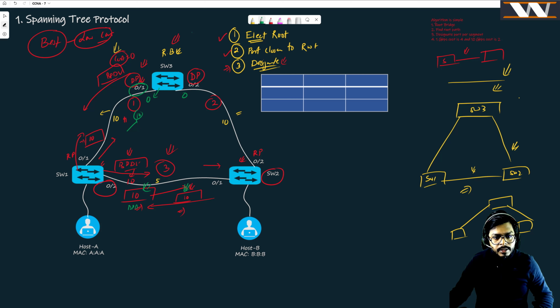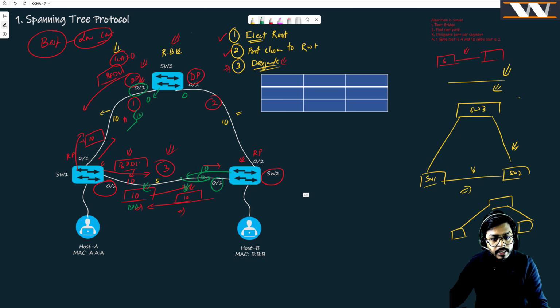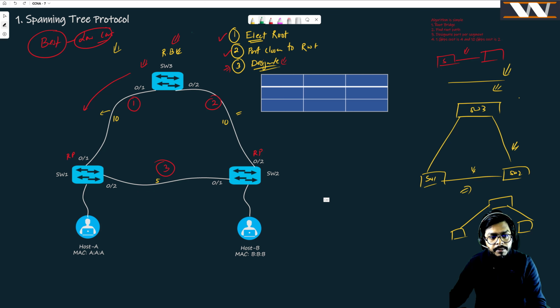Interesting. 0/1 is advertising the BPDU with 10 cost. It is receiving the BPDU with the 10 cost. Everybody is saying that I am 10 cost away, and my neighbor is also saying he is 10 cost away. So on the basis of cost, it cannot be decided. You all know, right? We need a tiebreaker here.